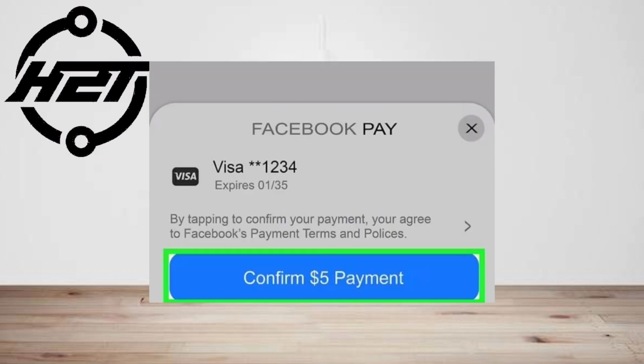Tap the blue confirm button. It's at the bottom of the screen. The button says confirm amount payment or confirm amount request, depending on what you're doing. Once you tap to confirm, your payment or request will be sent to the other person and also appear in the conversation. It may take up to 5 business days after a payment is sent for the money to appear in the recipient's account. And that's all.